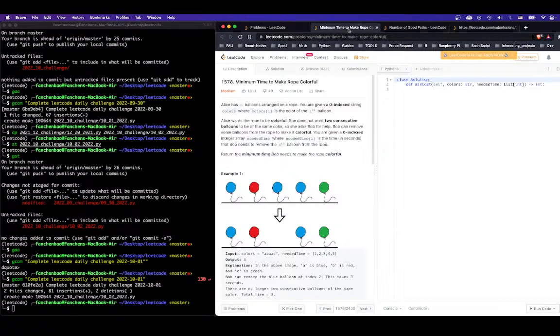Alice has n balloons arranged on a rope. You're given a zero-indexed string colors, where colors[i] is the color of the ith balloon. Alice wants the rope to be colorful, so she does not want two consecutive balloons of the same color, so she asks Bob for help. Bob can remove some balloons from the rope to make it colorful. You are given a zero-indexed integer array neededTime, where neededTime[i] is the time in seconds that Bob needs to remove the ith balloon from the rope. Got it. Return the minimum time Bob needs to make the rope colorful.